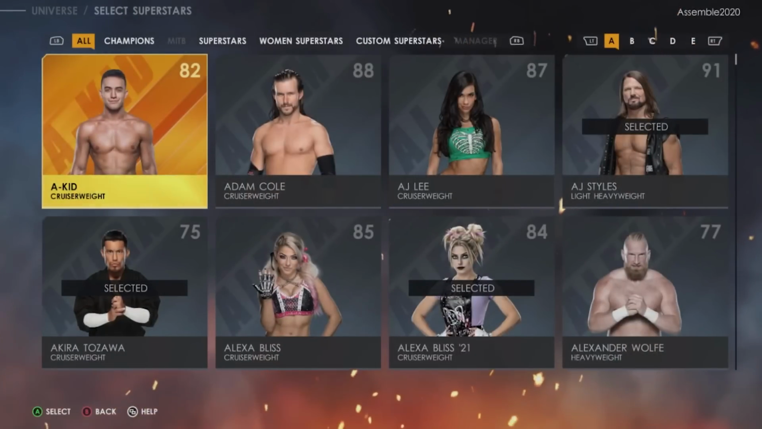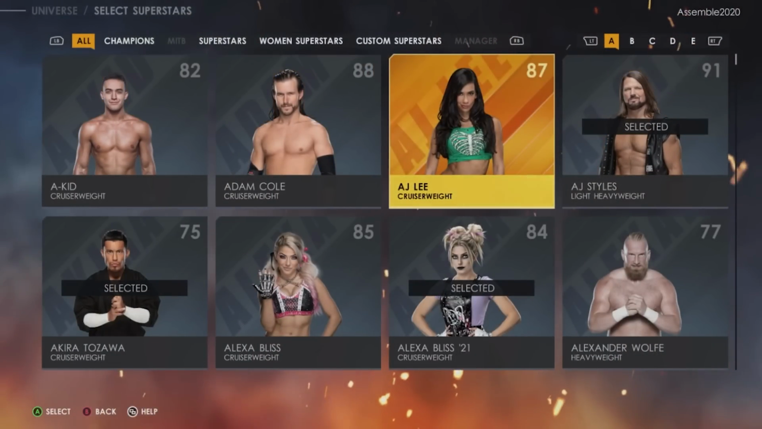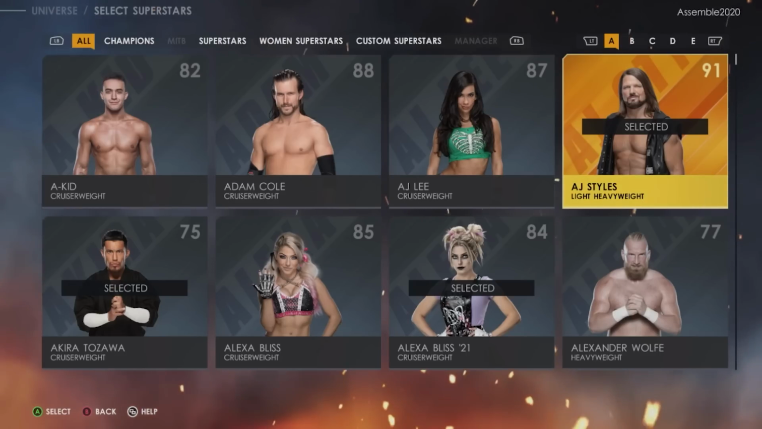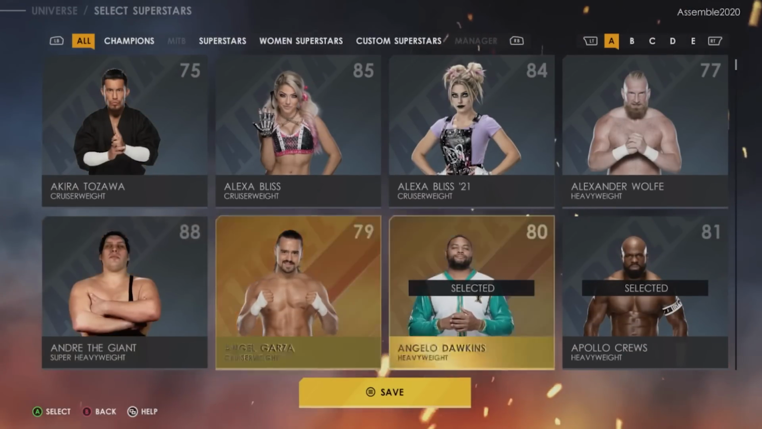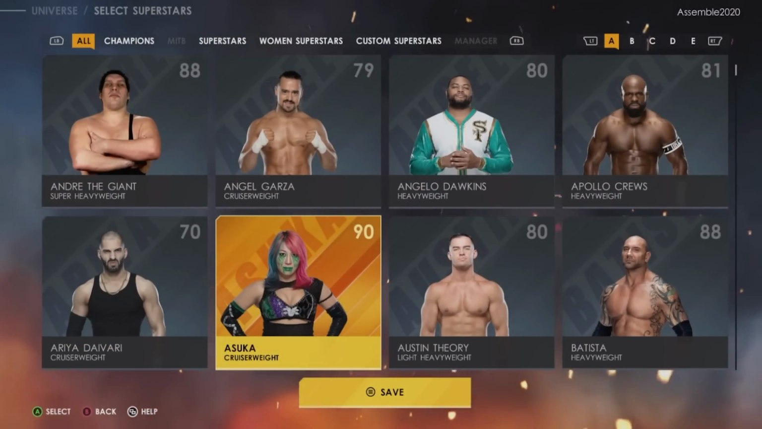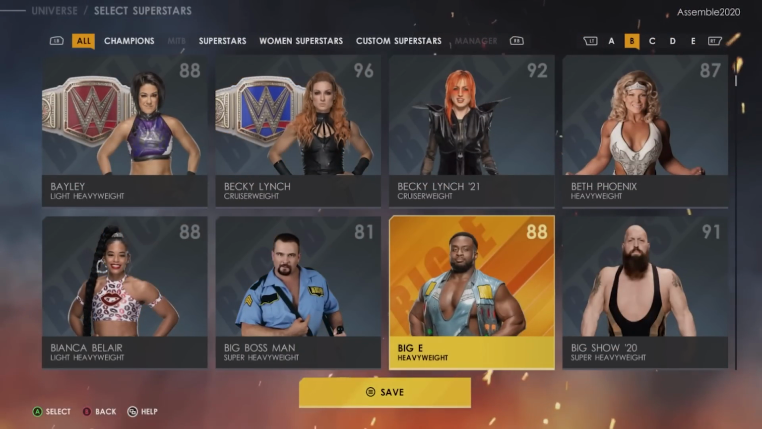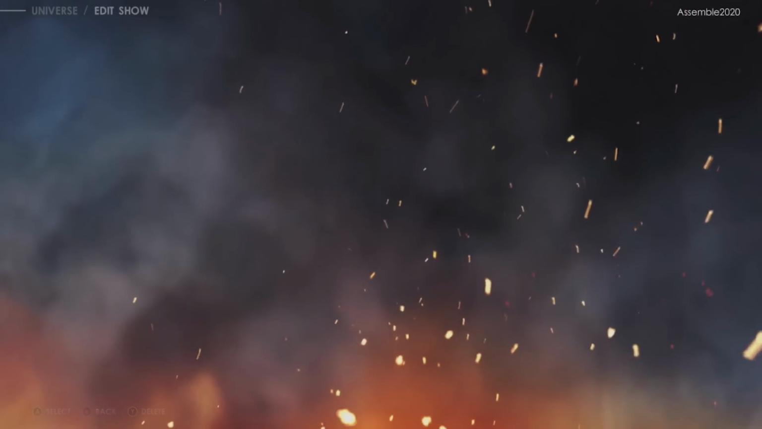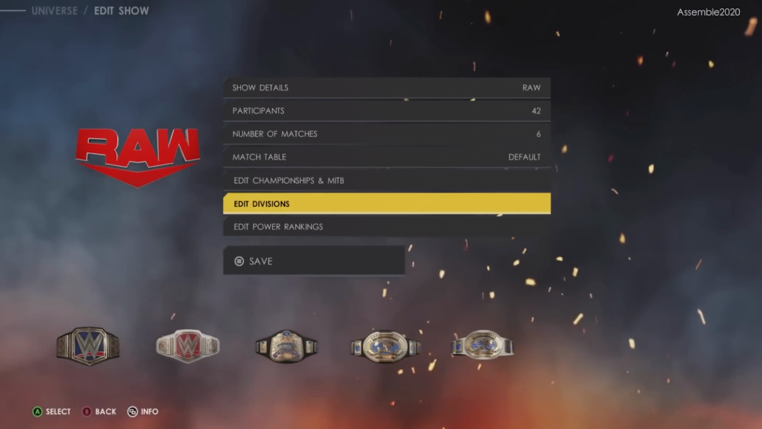Okay, so participants for Raw. What I would like to do, just to make it clean and easy for myself, is go through and unselect everybody on Raw. I wish there was a select all or not. So we'll fast forward here, but I'm going to unselect everybody so then I can re-add who I want on my roster. Okay, so I've gone in and I have reconfigured my roster.